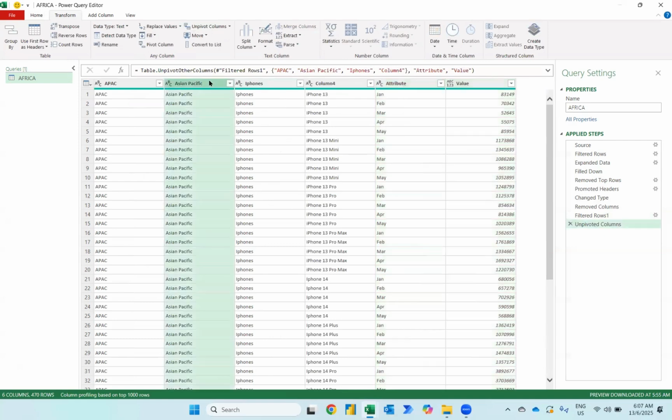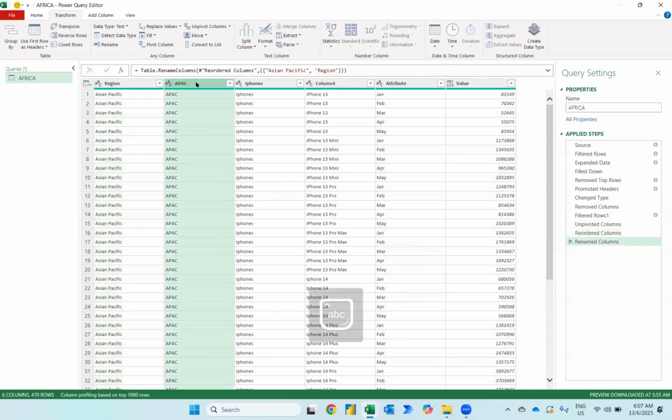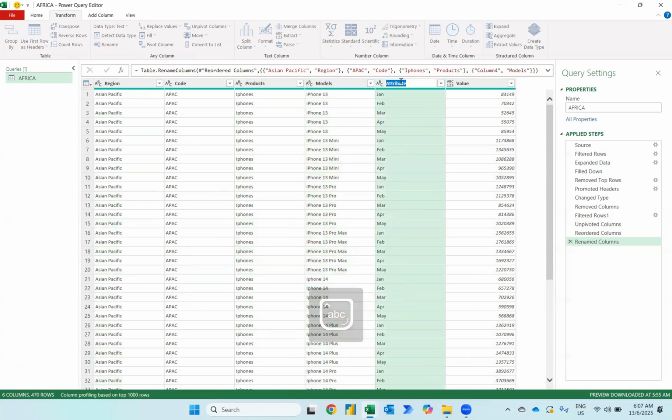So what I'm going to do is, I just want to rename the columns. So this one, I'll put here as region. This is the code. And this is the products. And this is the models. Monthly data, so I put here months. And this one is value.